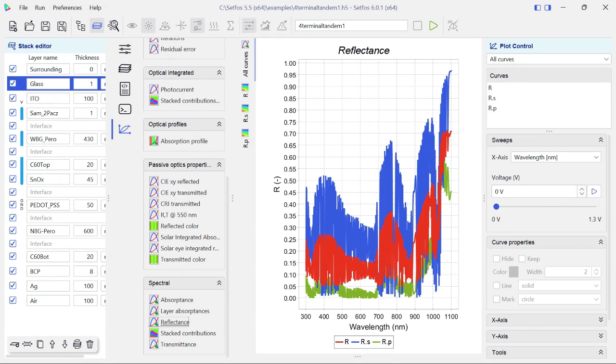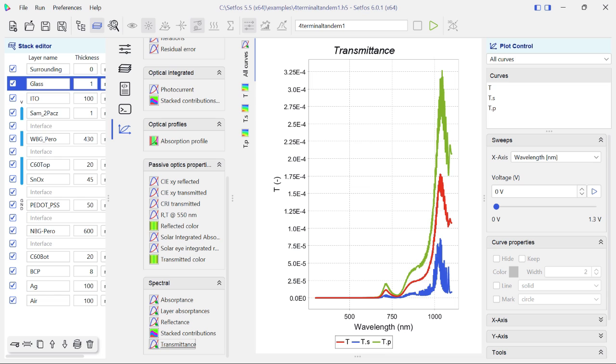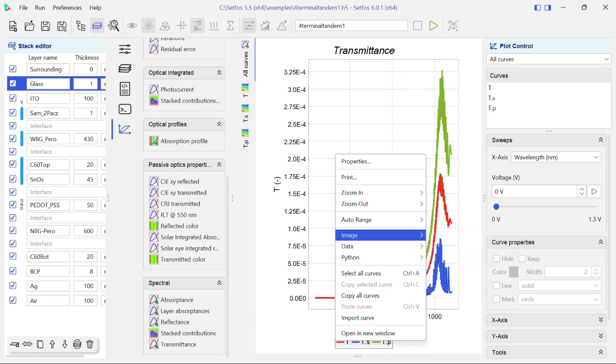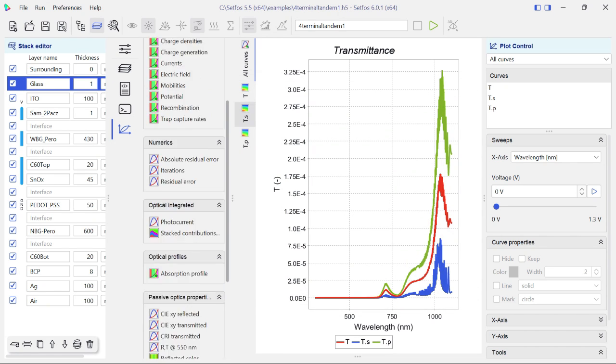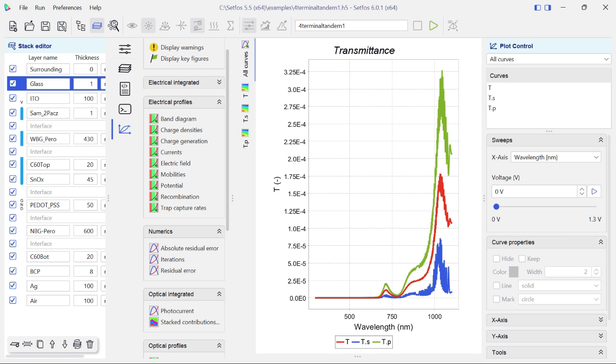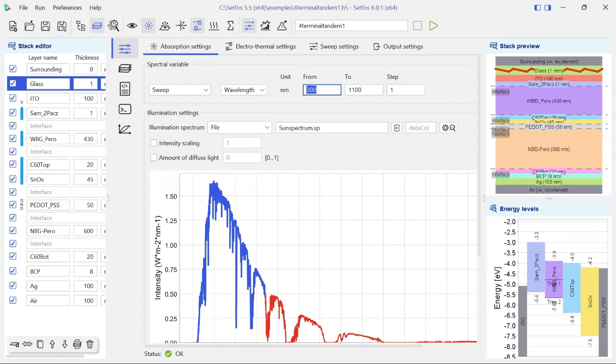ITO glass, reflectance, state contribution and transmittance. If you click on the right side, you can see image, data, Python. So you can export your results, you can compare your results. If you want filter subcells, you need to select this transmission spectrum, save visible data, give here the name, transmittance spectrum 40, and you can save. For the optical filter subcells, when you move with the bottom subcell, you need these spectrum files. But if you want to move with the default top and bottom cells, you do not need to import these files in here.